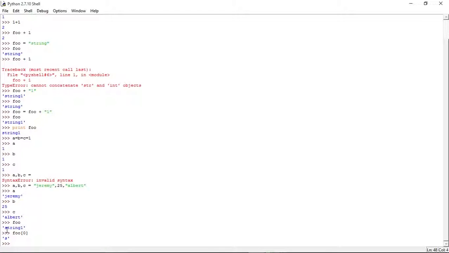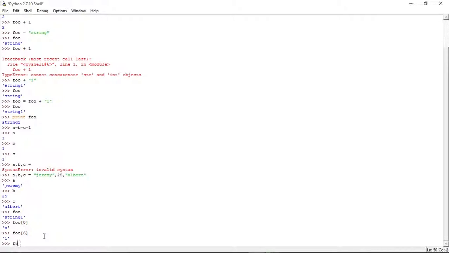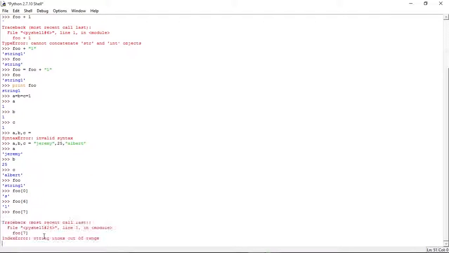So if we look at string1 right here, we see that there are 1, 2, 3, 4, 5, 6, 7 characters in that string. And it indexes at 0, so that would mean the very last character would be index 6, because there are 7 characters, and we index from 0 all the way to length minus 1. So I take the first character with foo[0], I can take the last character with foo[6], and if we try to take index 7, we would get an error: string index out of range.